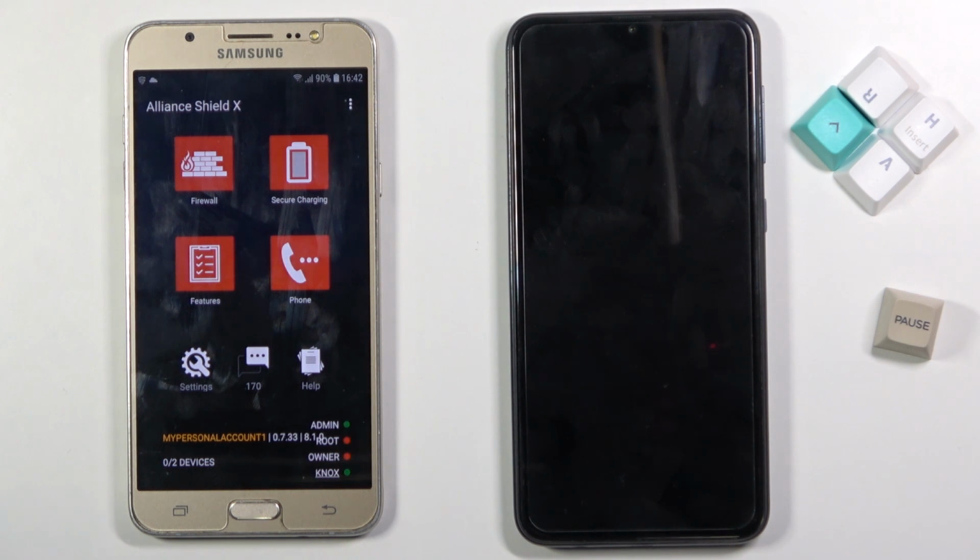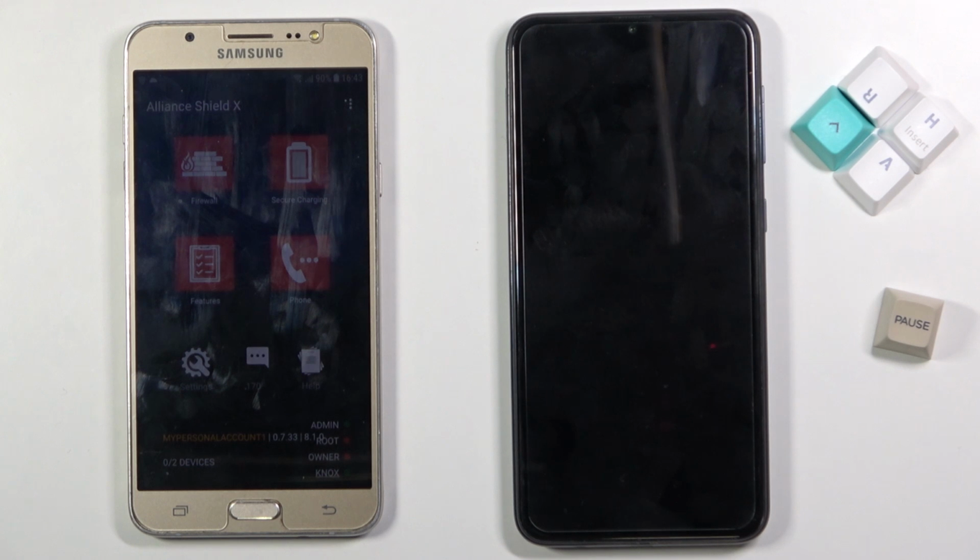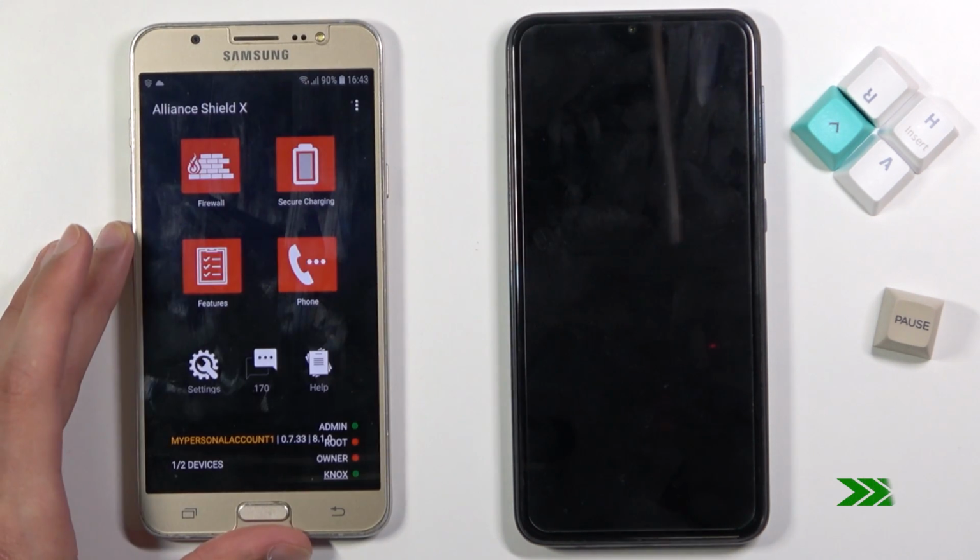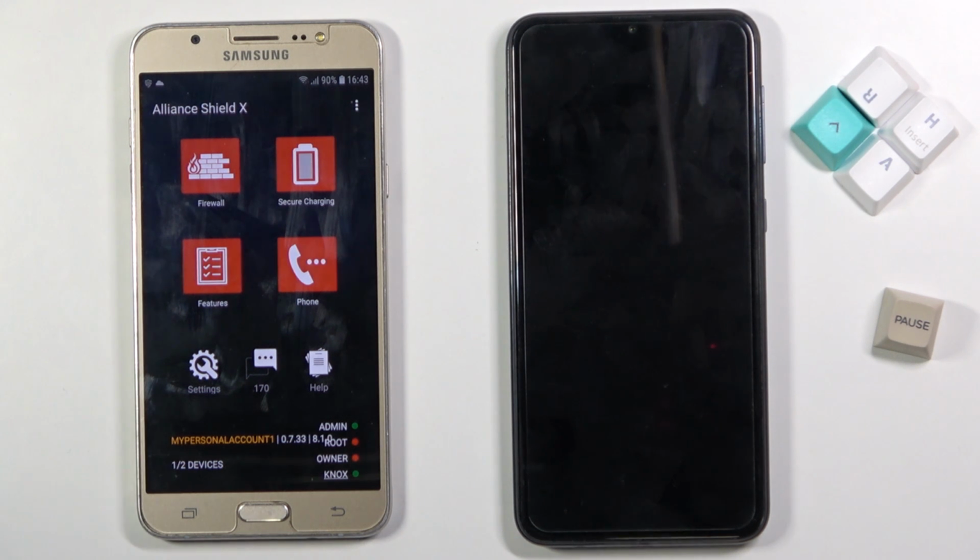So let's see, I'm gonna check that everything here is okay. As you can see, we have Knox on green, admin on green, but then there is root, which is on red, which should be fine. This device isn't rooted, so that's okay. But I'm not sure if owner shouldn't also be selected like this. Okay, so it looks like that's all we need here.